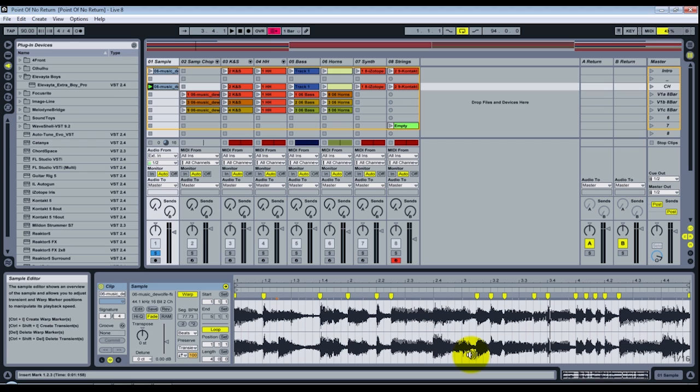So right here, what you got is everything that I found that I liked inside the beat. So I found certain things inside the beat I wanted. Like if I play this right here.